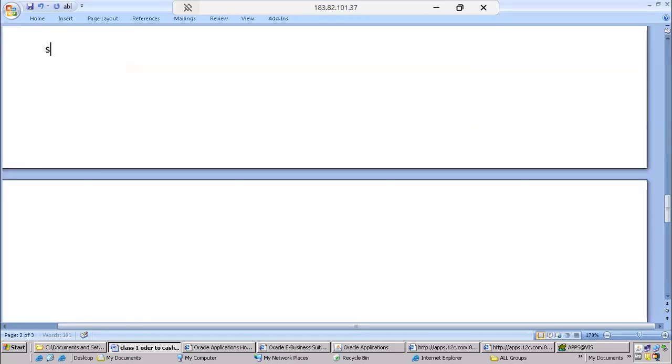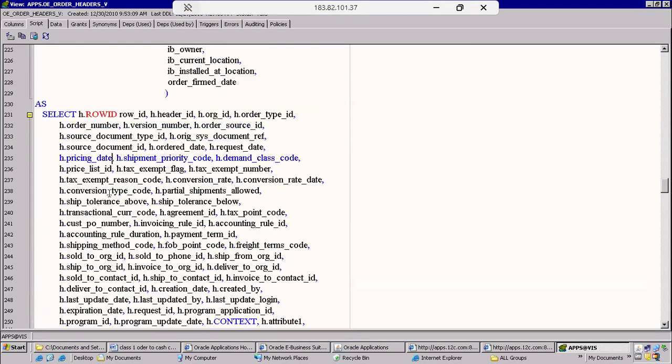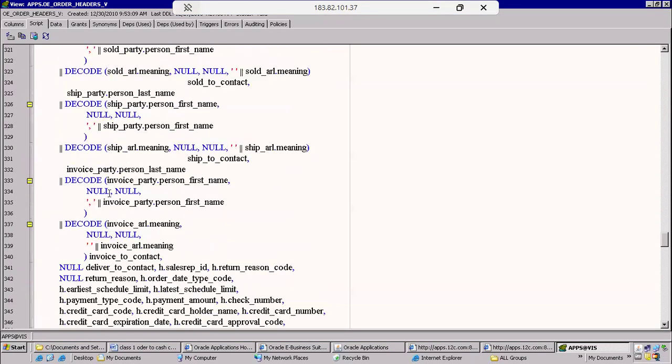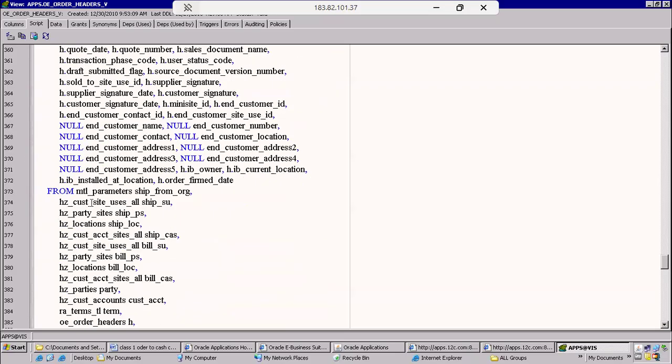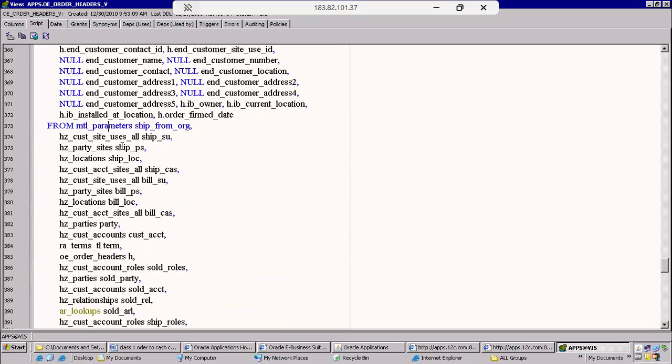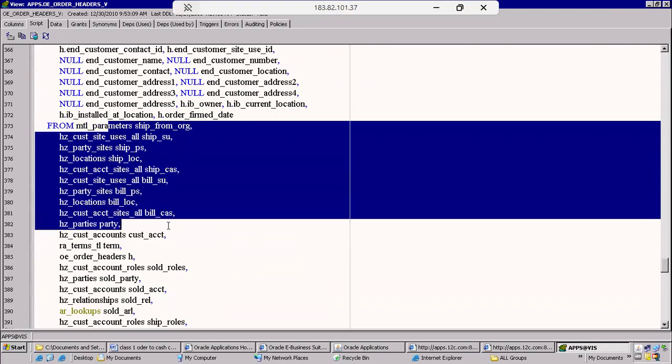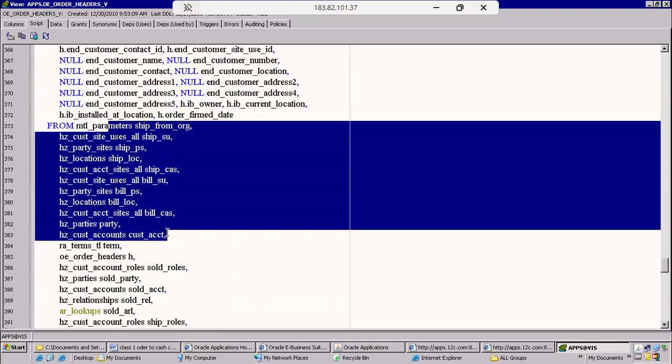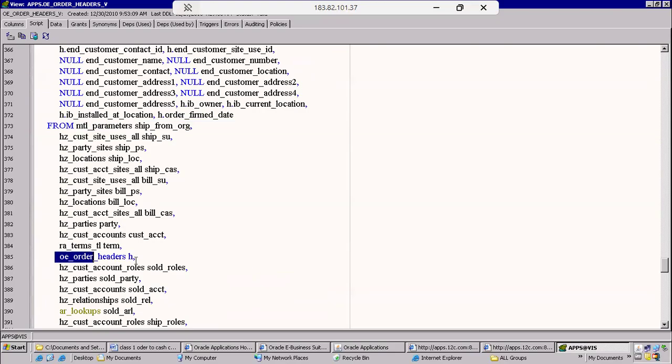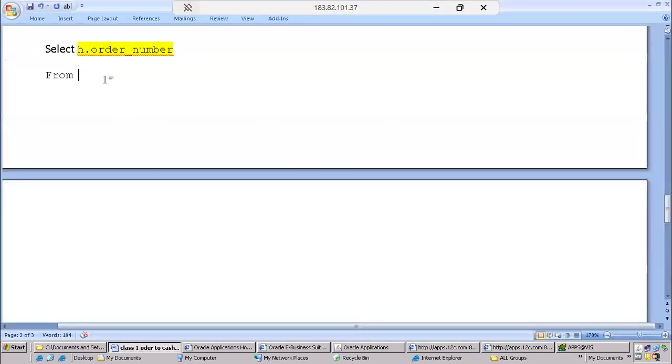So first what you have to do is select. We are selecting the H.order_number column, and H is a table alias that we need to check here in the FROM clause. You have to go line by line initially. If you are new to this module, next time you can straight away type it. That's it. This is the first column.